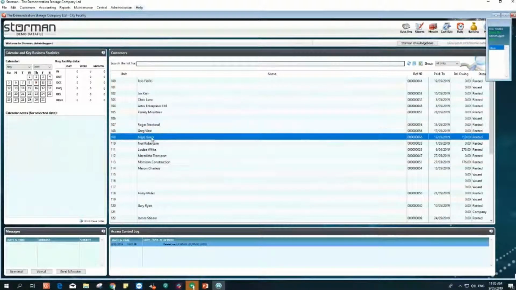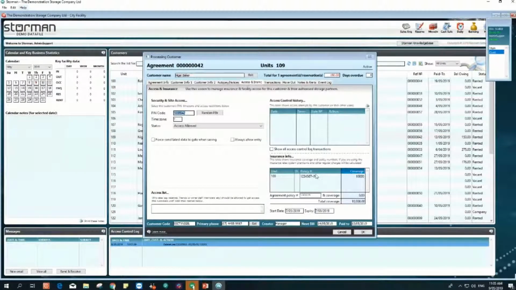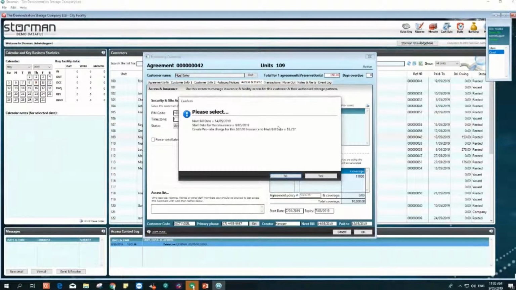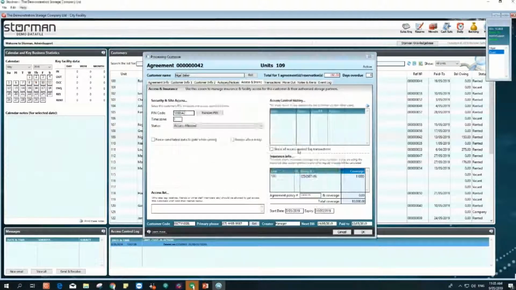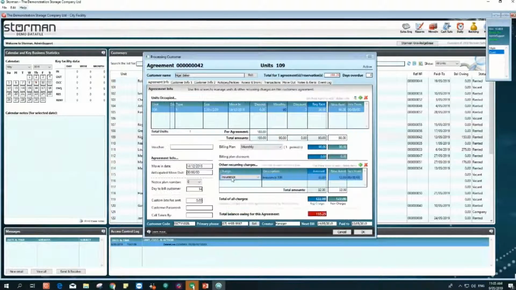So Nigel Baker, he wants $11,000. Double clicking, once again, access insurance. I see I've already got a policy number in there and he's just upgrading. So I'm going to go 11,000. Once again, we have a pro rata created, and also we have an insurance rate.